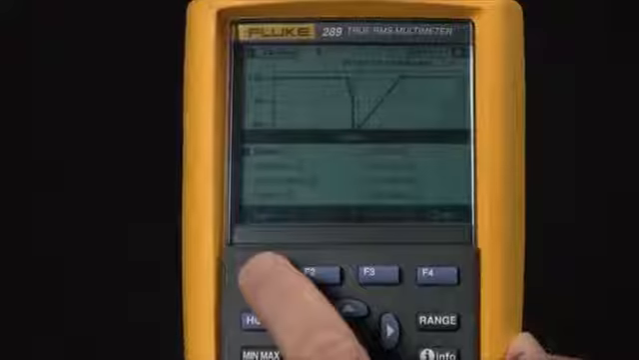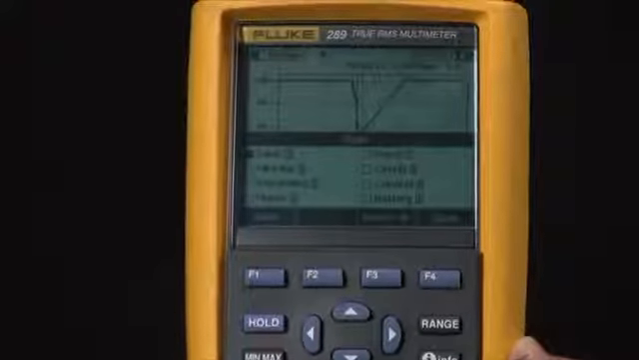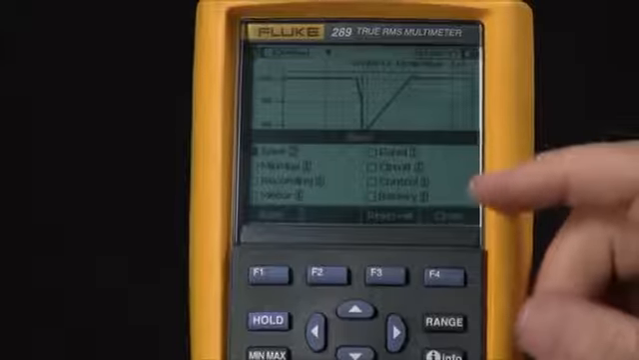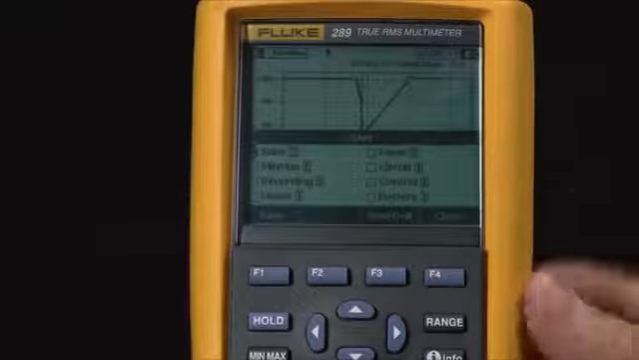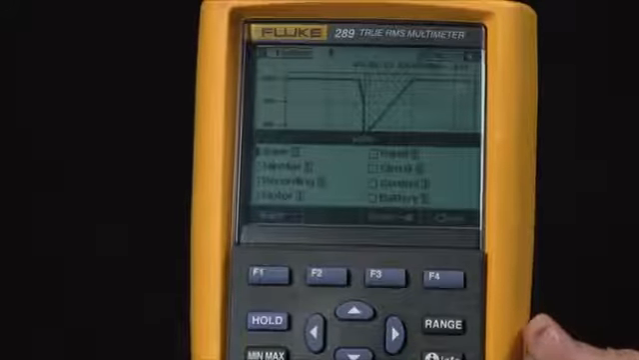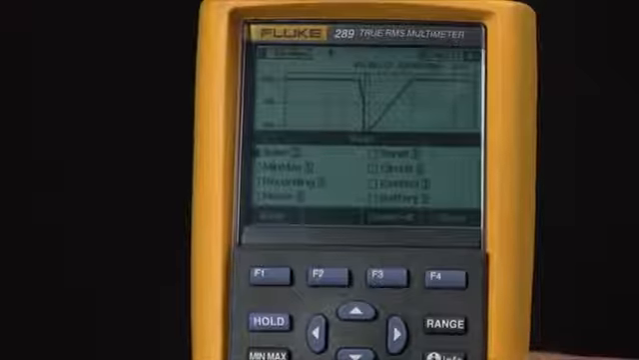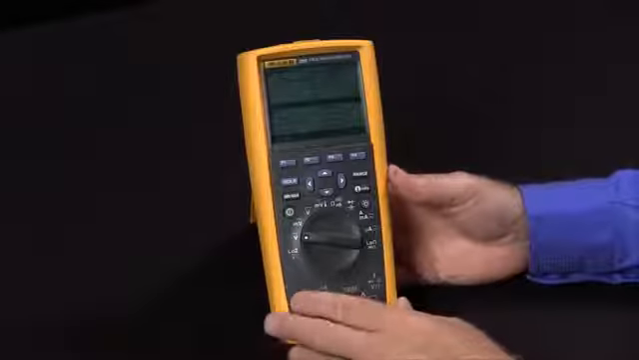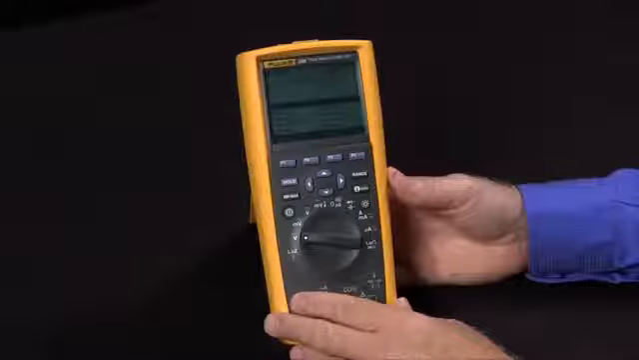There are built-in names, so if you wanted to put a name on that data, these are 8 pre-defined names that you can use to name that data so you can differentiate it later. And then once it's saved, we can simply download this into the FlukeView software. So that's the simple and easy way for you to be able to log readings with your Fluke 289.